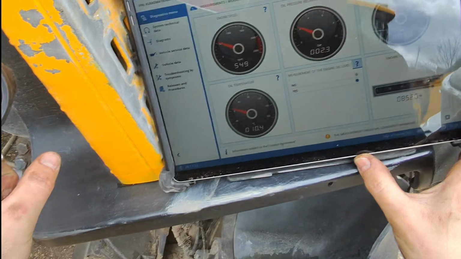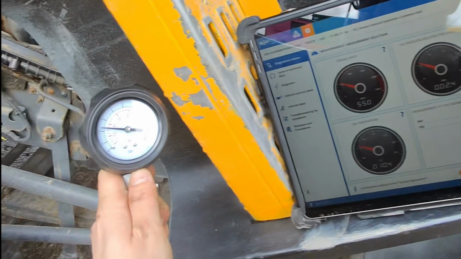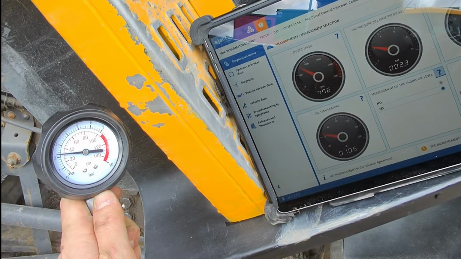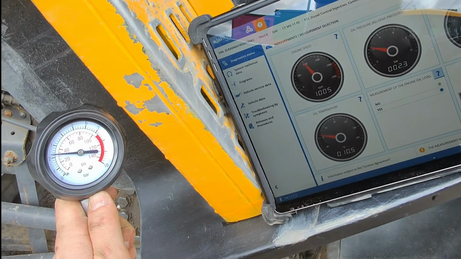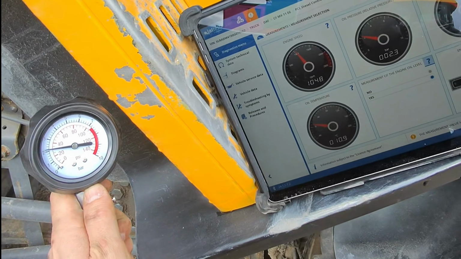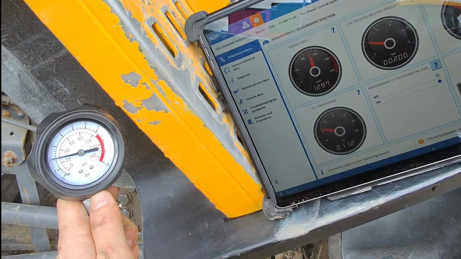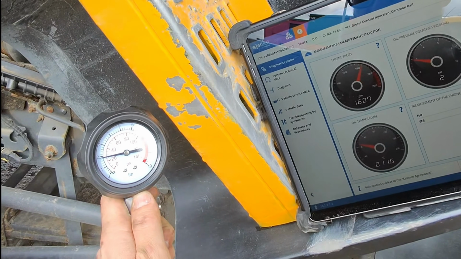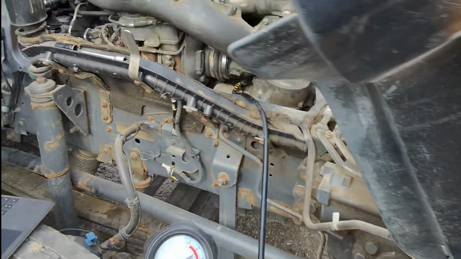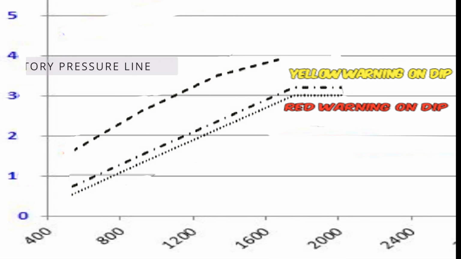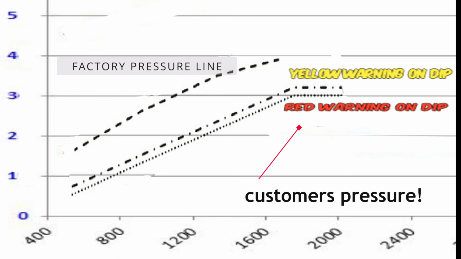So my gauge isn't leaking and it's showing consistent oil pressure. Let's rev it up and see what happens. So the gauge works, but it's not making any oil pressure, which says to me that we're going to need an oil pump. That's the problem, I think.